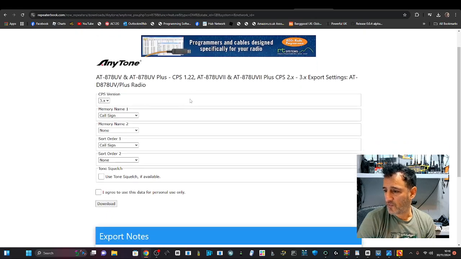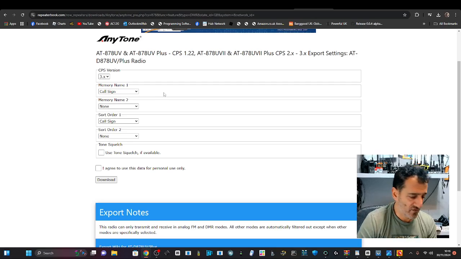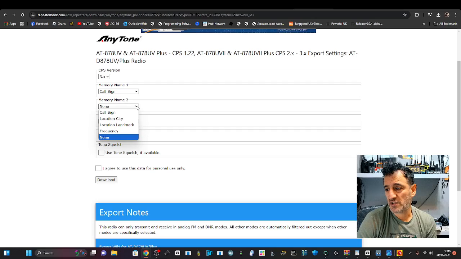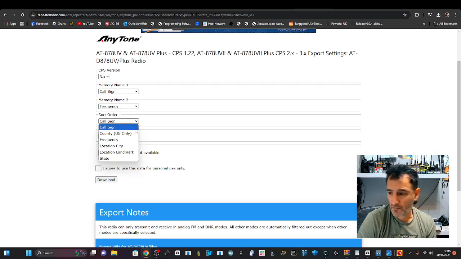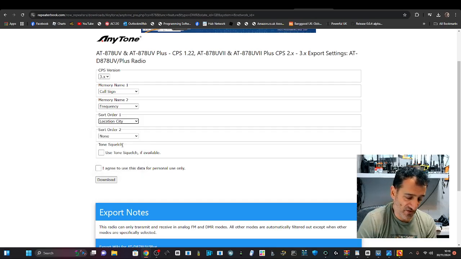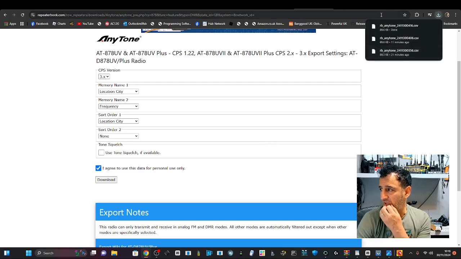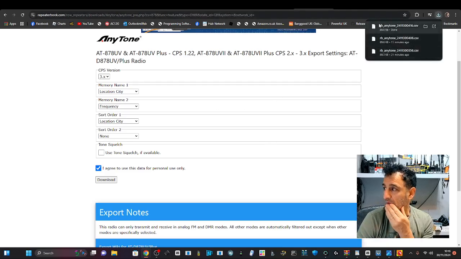And we've got some choices here. Now, I haven't really changed anything, but what I will do is, it says here Memory Name 2. I'm just going to put in Frequency. Order, I'm going to put in Location City, and I'll probably put at the top Location City as well. And then I'm going to download. Okay, now that's created a file at the top.